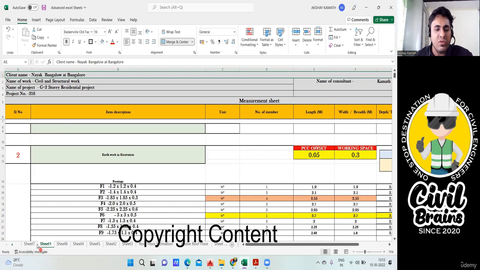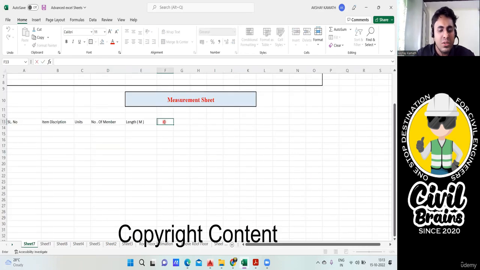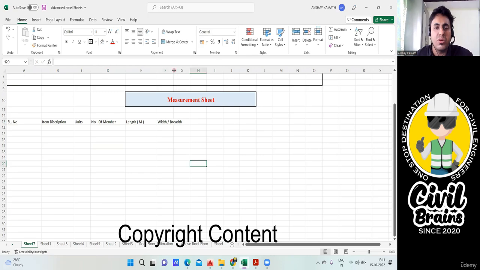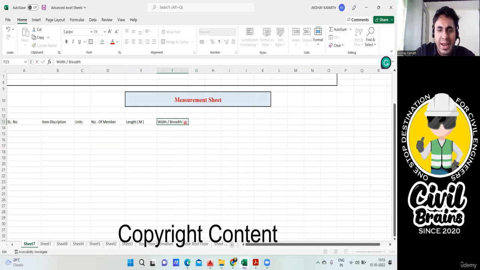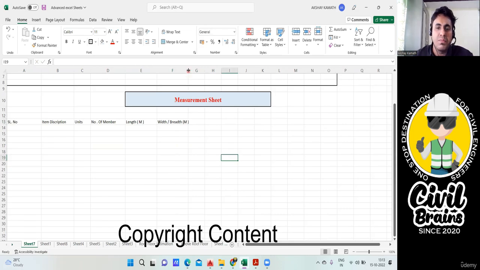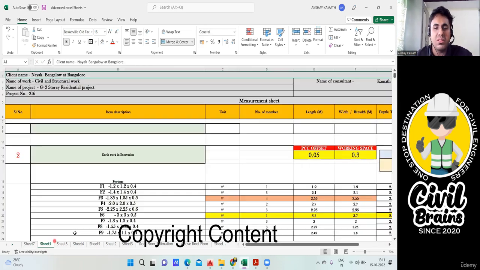Then I require width. Sometimes we use the word width, sometimes we use the word breadth. So you write both, so there is no confusion. And now see, what has happened? This has come outside, isn't it? Come here, select this and then drag it. Again, you write the unit here, open the bracket, write meter and close the bracket. This looks good. Again, increase that size.